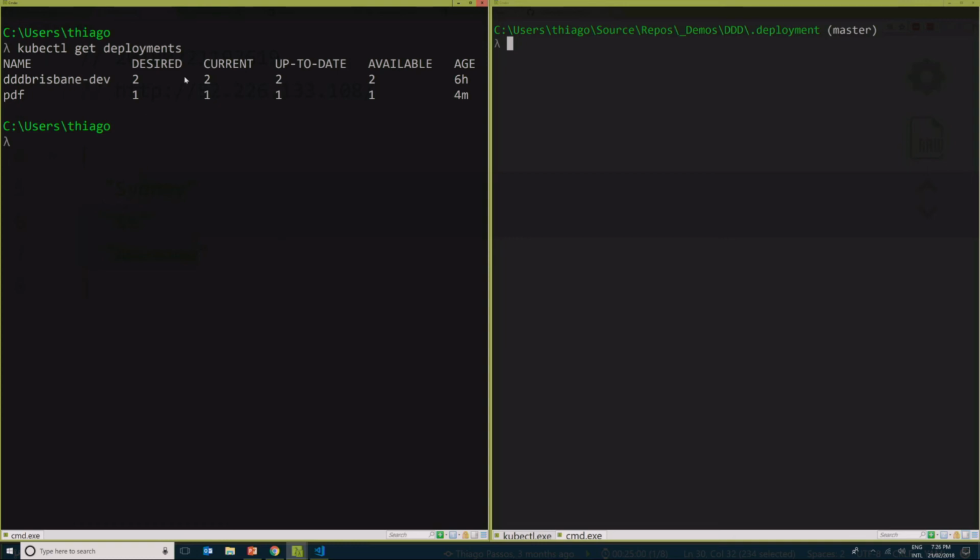This is going to list all the deployments I have in my cluster. So I've got that DDD Brisbane dev, and I've got the PDF that I just deployed. Here it shows the number of instances that it is expecting to be running, the number of current instances, and whether they are up to date and available. Pretty cool. But one thing that I want to show you, so I can show the actual zero downtime happening and self-healing and all that, is putting this watch here. What this is going to do is keep watching for any change that happens, and as soon as there is any change, it's just going to print that. So I'm going to deploy, and we'll see that happening in real time.